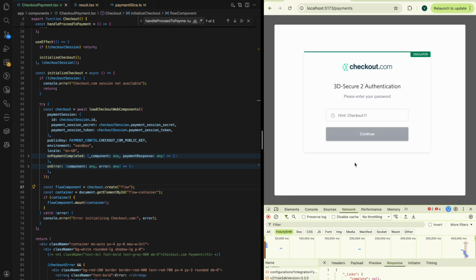I just wanted to talk about the 3DS flow over here. In 3DS, the flow is determined by the issuing bank. There are two basic flows in 3DS, the frictionless flow and the challenge flow. This is the challenge flow. In the challenge flow, the issuing bank gives you a challenge for you to proceed with the payment, and in the frictionless flow, it authenticates the payment directly.